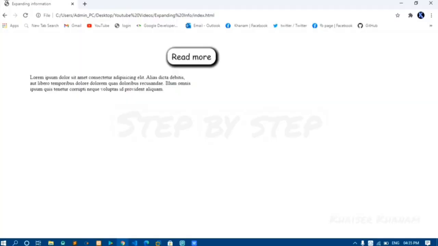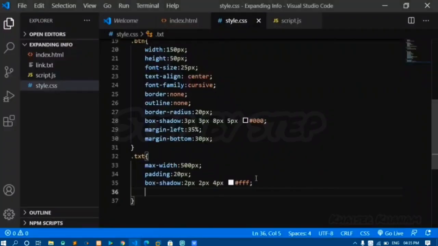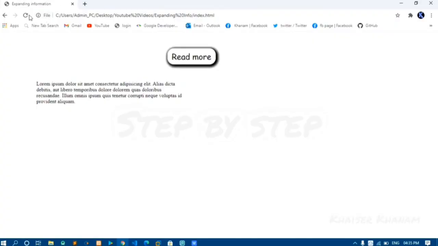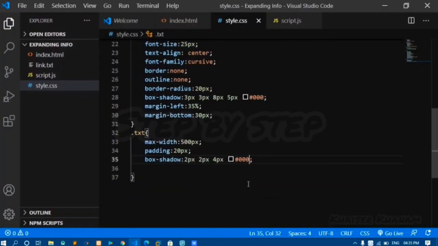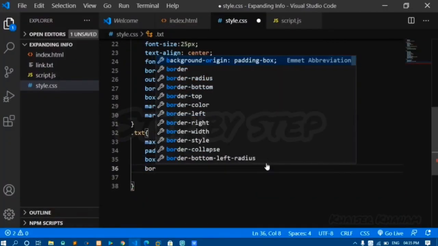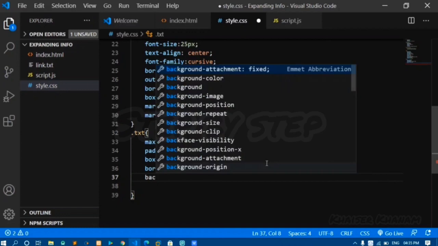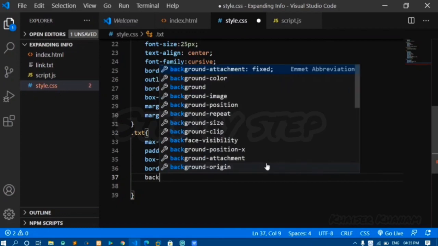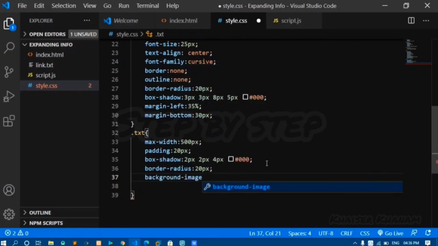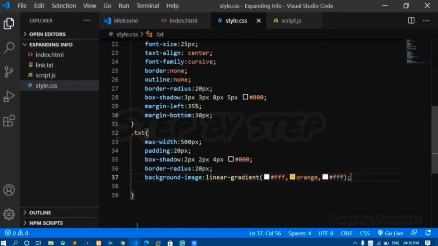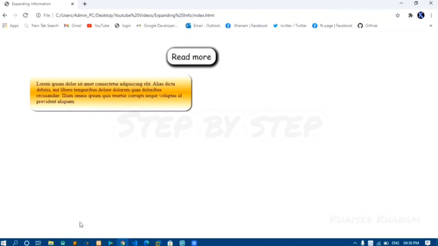So if you see, I have box shadow, but as of now I'll give black color so that you can see the box shadow. See, box shadow. I'll give border radius to be around 20 pixel. I'll give background image to be linear gradient, and I will give white color. I want orange and I want white. So you can see this one.